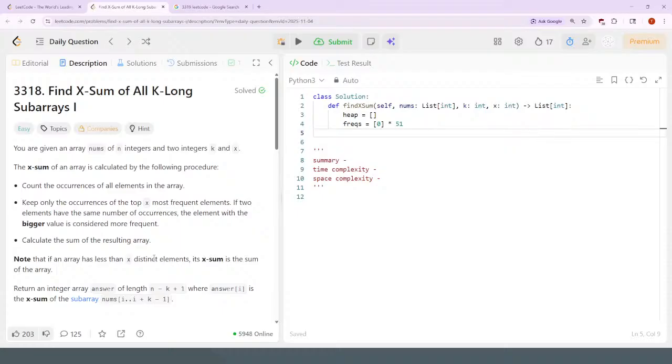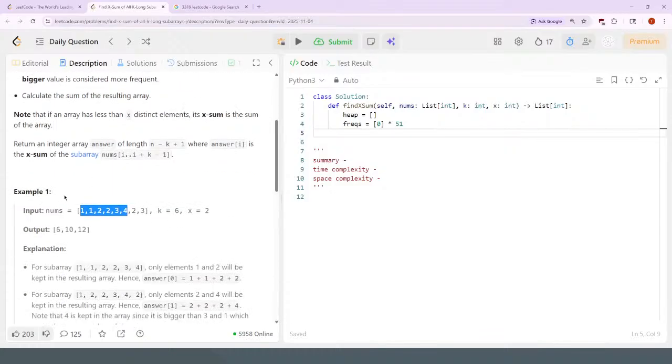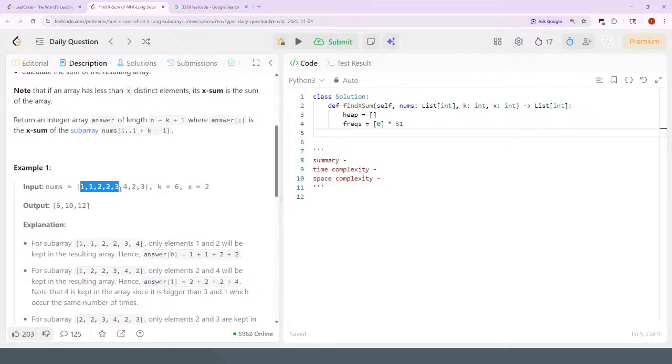Count all occurrences of all elements in the array. The occurrences of the top X. The X sum of an array. What we're doing for the subarray. So, okay.